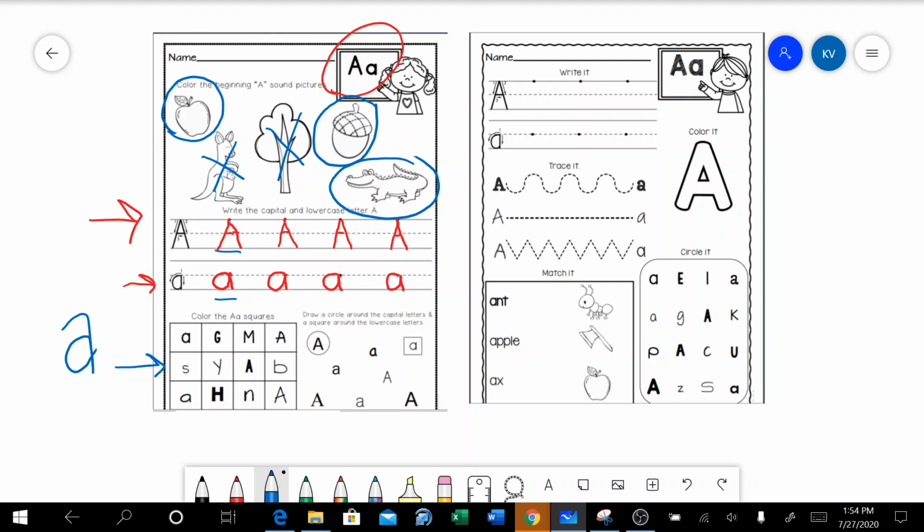All right, I'm going to show you the answers. So this was an A, A, A, A, A. So you should have colored all of those boxes in. Let's count: 1, 2, 3, 4, 5 A's. And then on this side, you'll notice all of these letters down here are A's.